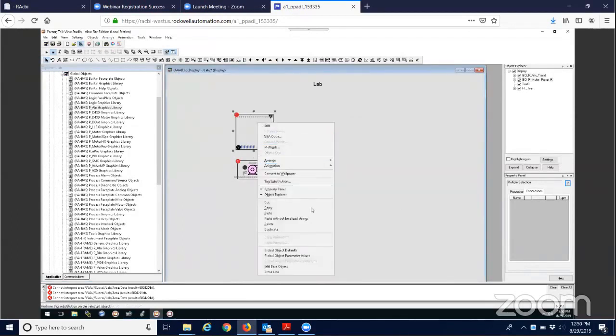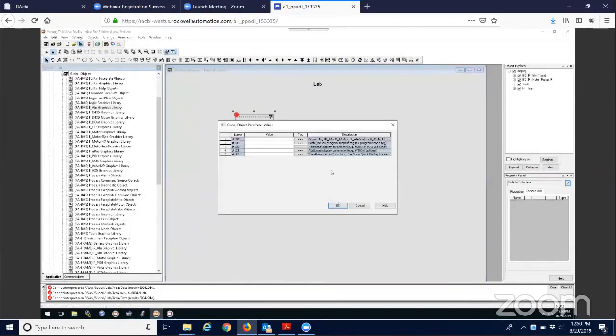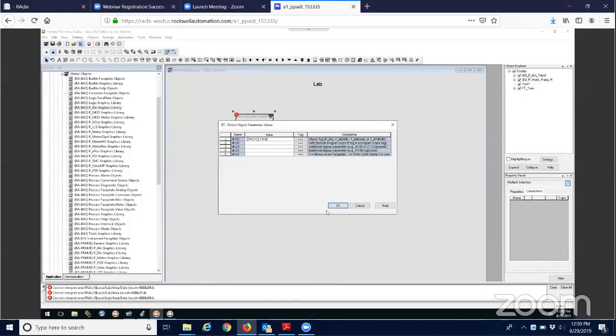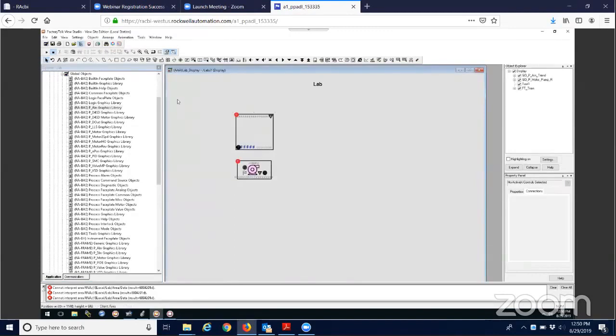Now I'm going to come over here, and for my analog in, that should be LT100. Click OK and OK. Okay, so now I've got my HMI. I've identified my simple pointers. I'm going to save my HMI. Okay, I know it's saved because the save went away.